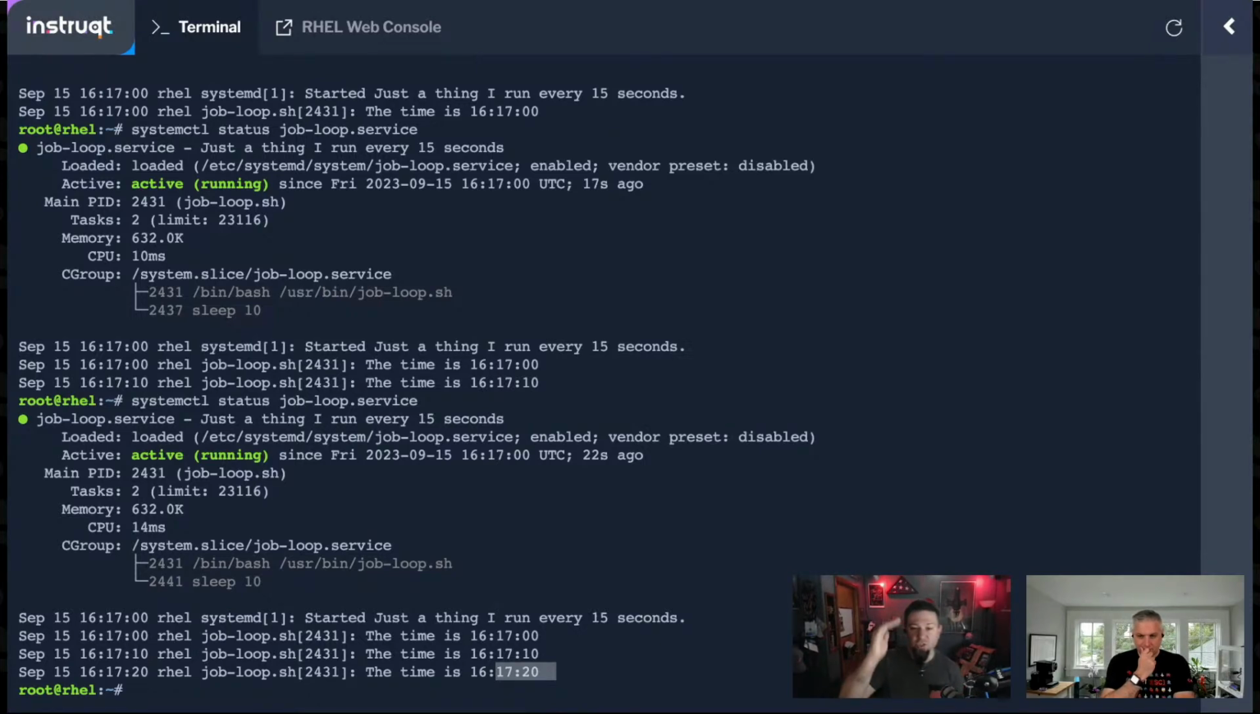All I have is a shell script that runs in a loop. Imagine that that's a service that's actually doing something. It's that easy to write a unit file that'll run this thing.